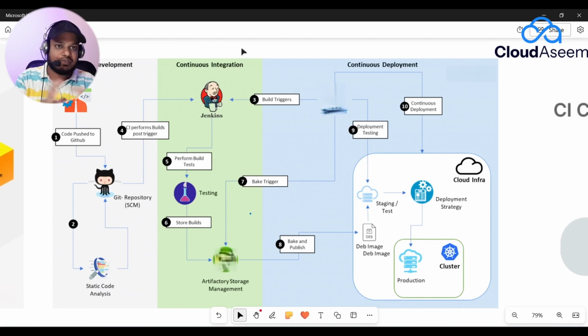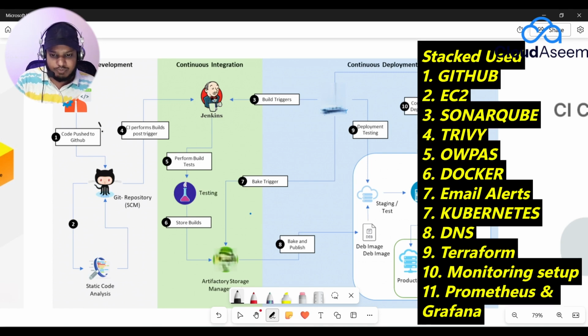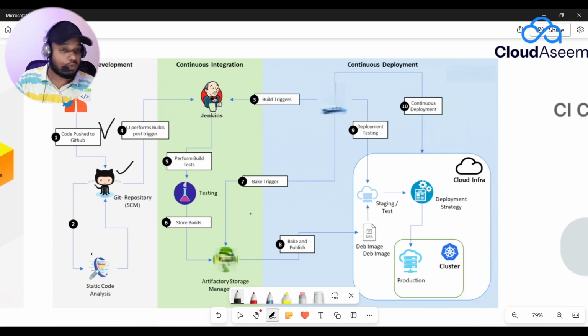Okay. So now if we check over here, with the continuous integration strategy, right, what are we going to manage with this one? Simply what we are going to do is, the source code has been pushed to GitHub as I mentioned, right? Source code pushed to the GitHub repository. Okay. From there we are doing static code analysis using SonarQube.